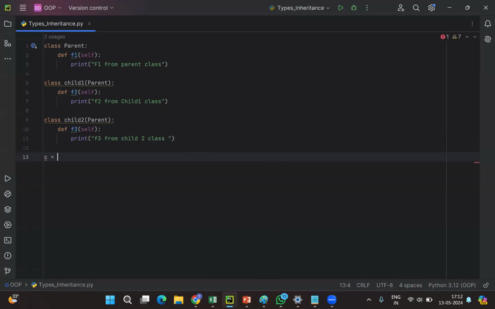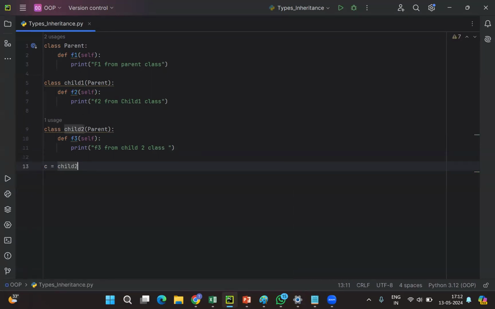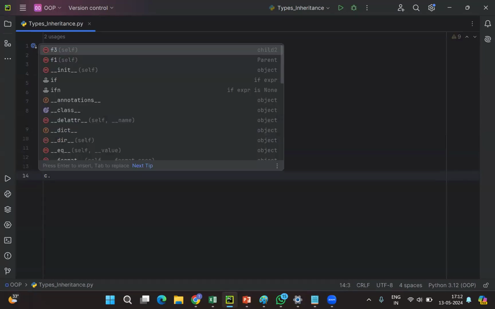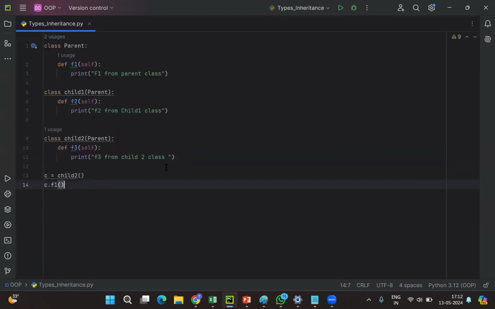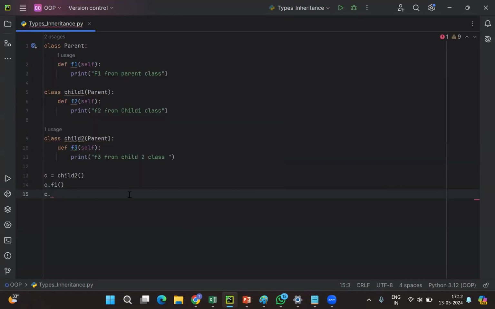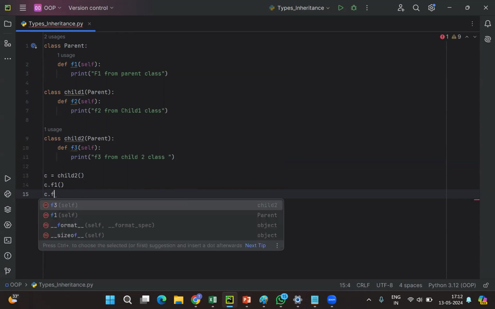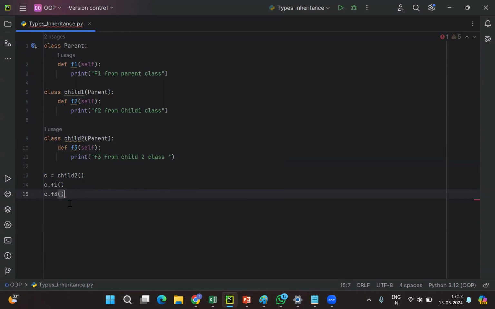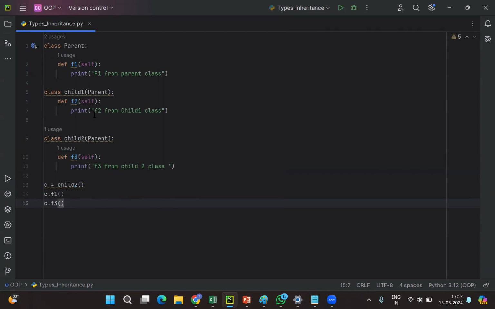c is equal to, let us try to create child2, and we'll try to access c dot. If you carefully see, it can access only f1 and f3. Okay, it's all about scope. That is the beauty of object-oriented programming, encapsulation and abstraction. It is showing f3, so I'll call f3 only. And if I want to access f2, we have to create the object of child1 also. In this case, I'm not going to create it. You can create it on your own and practice it. But I hope you are getting the things.